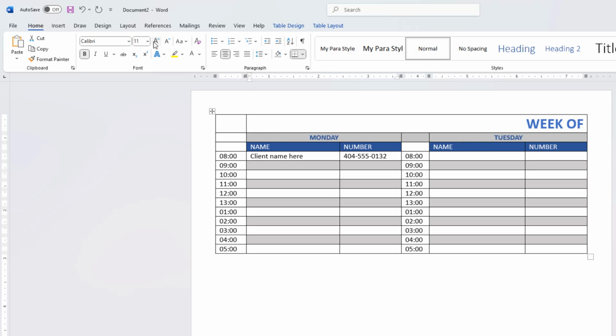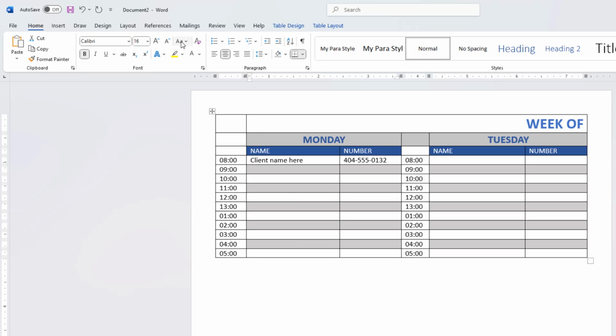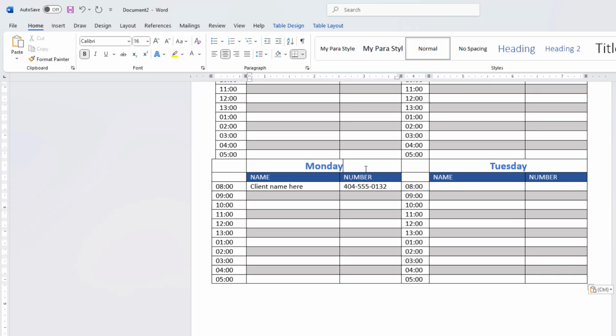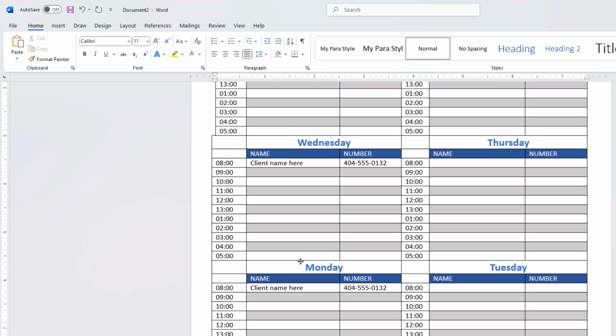Now that our Monday/Tuesday section is complete, we don't need to do all that work again. Select the entire table from the second row, Monday, down to the last row. Click Copy. Click your cursor just below the table and hit Paste. Simply update the day names to Wednesday, Thursday, Friday, and Saturday. Do this a second time. You now have 3 identical sections.